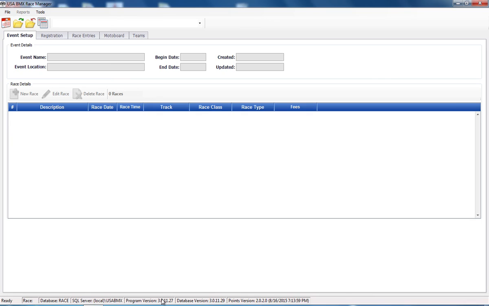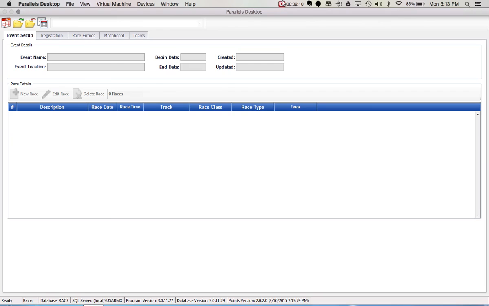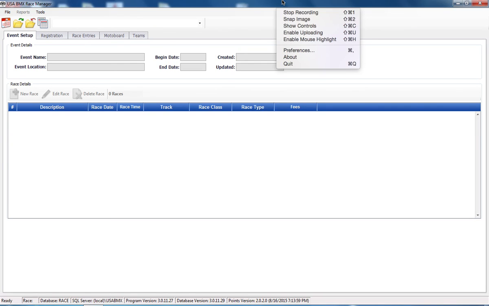That's a step-by-step on uninstalling the old program, installing the new one, and keep watching as we will then move forward with installing a points database and setting up the race for state finals.